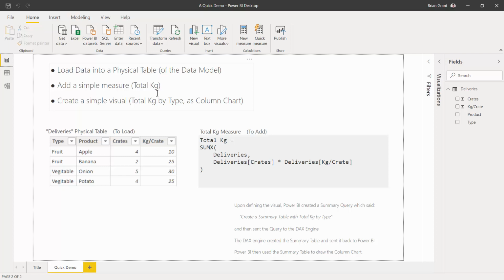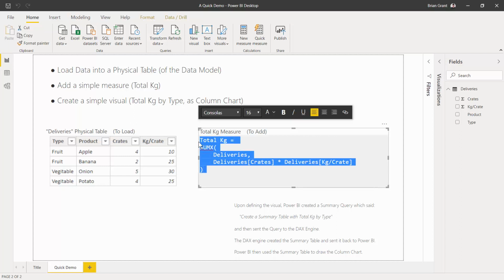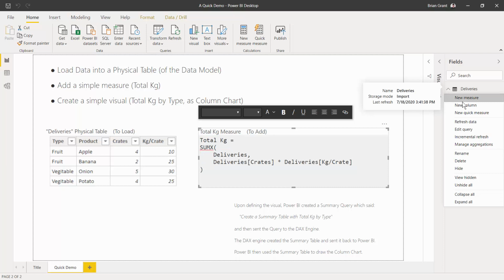Now we're going to create a simple measure. So what I'm going to have you guys do, if you're following along with this file, if you're just watching, well, keep watching. If you're following along, select this stuff in the text box, do Control-C to copy it. Come over here to the deliveries table, right-click on it, and do New Measure.